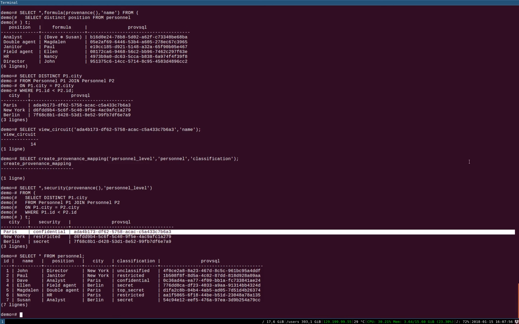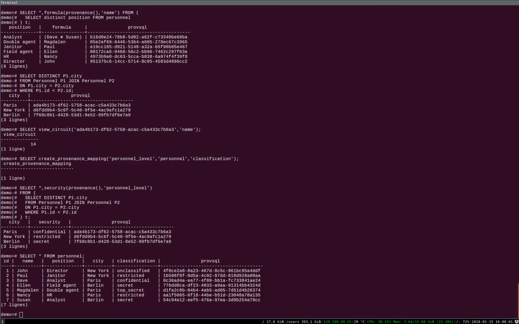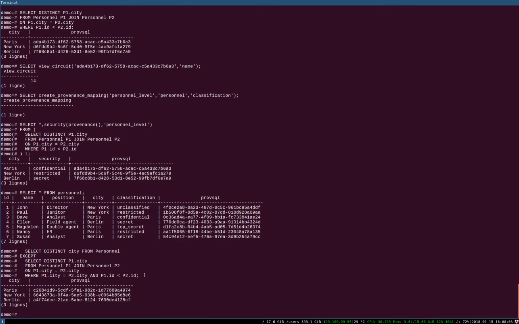Let us now look at a non-monotone query. So a query with an except operator here. This non-monotone query is computing the cities which have exactly one person. So we can again evaluate the provenance of the formula.